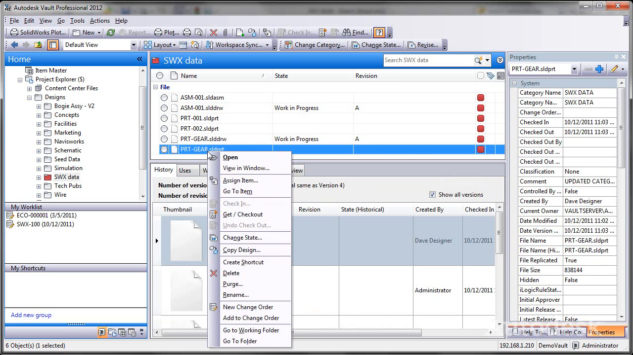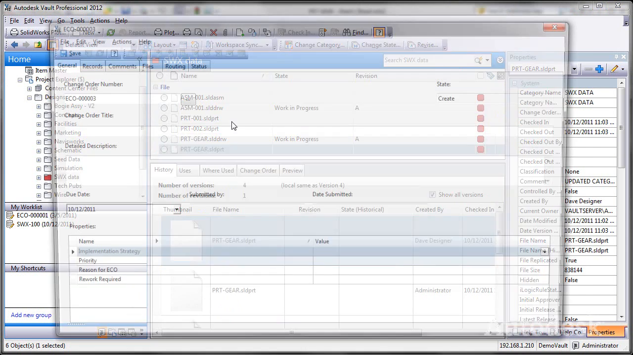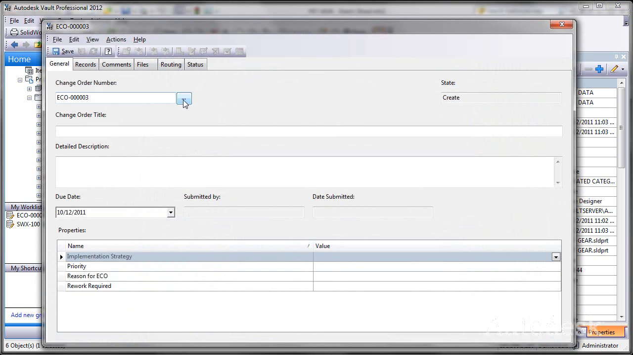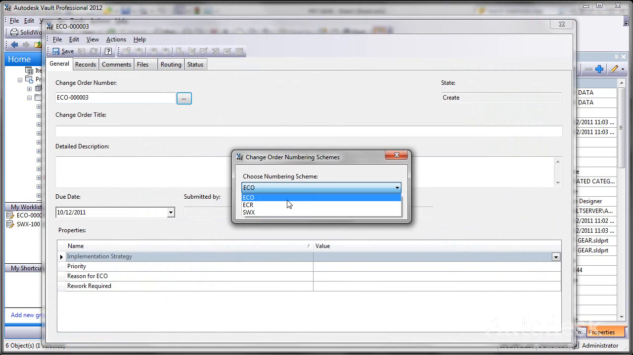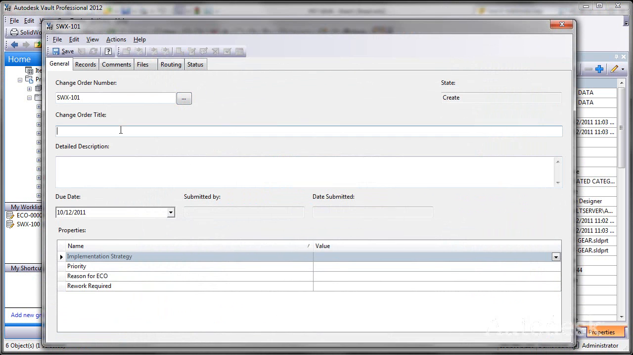I can also take these individual files, or a set of files or items, and create a change order. In this case, I can specify change orders or release process numbering schemes. In this case, I've set one up specific for SolidWorks file formats. Here I'll go ahead and add some general title to the release or change order in this case.